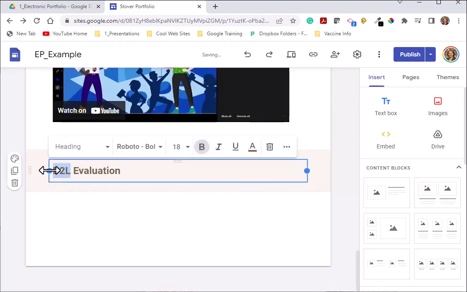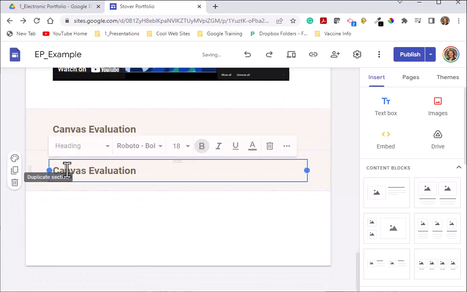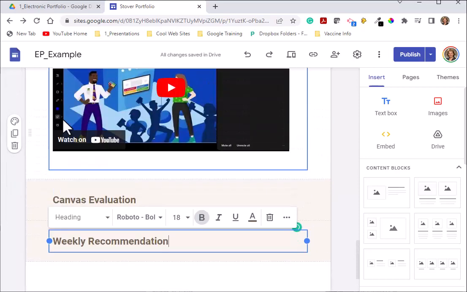So it's not D2L evaluation. This would be my LMS2, and most likely that's going to be Canvas or Google Classroom. So again, you would do the 5 tools and put that information, and then when I get to the last section, which would be weekly recommendation, again, you're going to type in your text, put it in there.